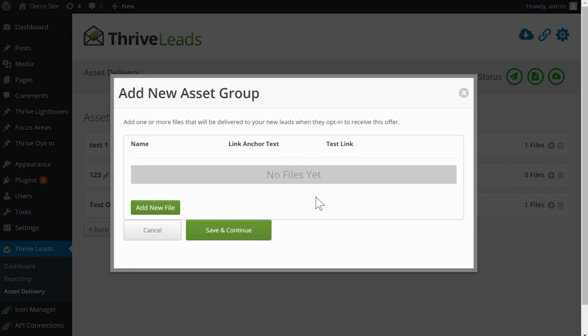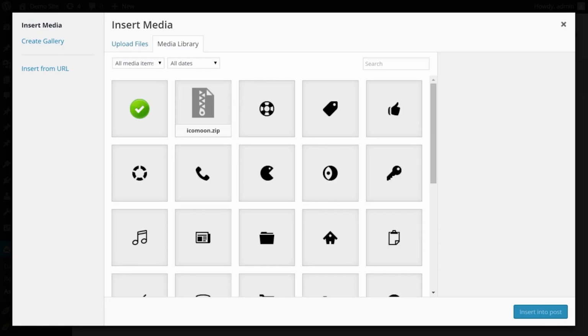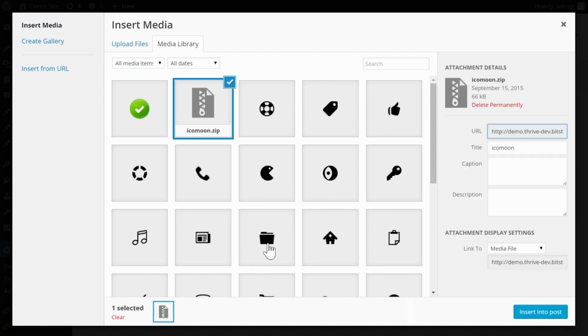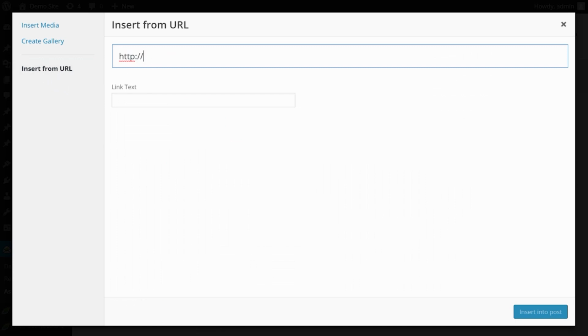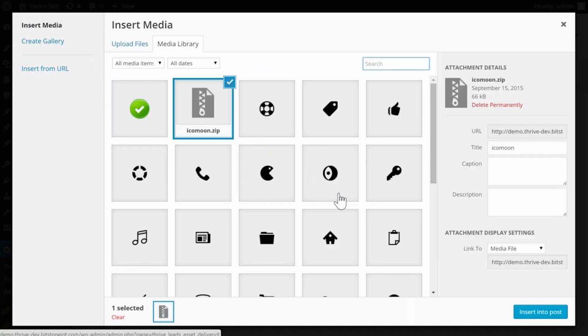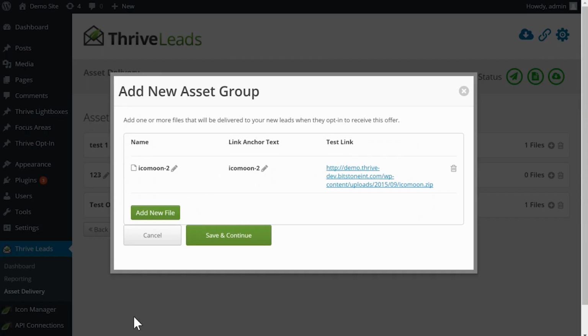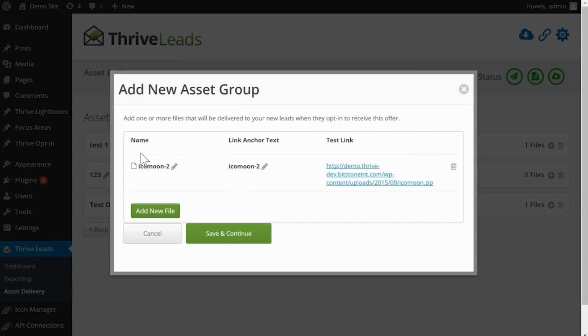And then you can add files, and you can add them one by one in this interface right here. So you click on Add New File, and this will open your Media Manager, where you can add files by just dragging and dropping them into this interface. You can select files that you've already uploaded, or you can go to Insert from URL and you can paste in maybe an Amazon S3 link or something like that. So anywhere where you have stored your downloadable data, you can link to that, or you can use the Media Manager.